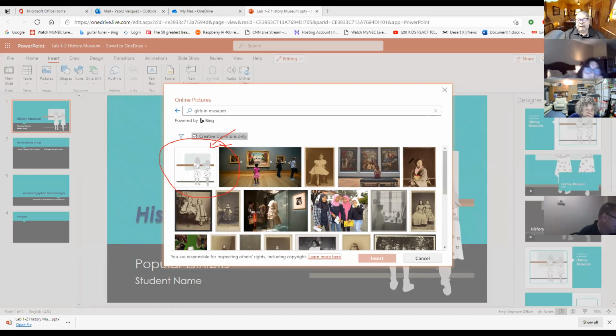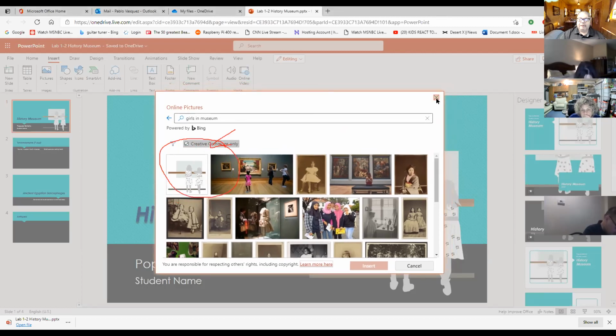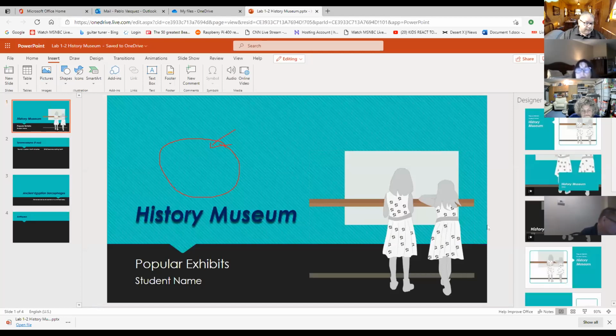It's not really a picture, it's what we call a graphic or clip art. So find the clip art, Girls in Museum, if you don't have the files. If you have the files, find it in your files, because I know some of you have them and are using the files. So that's the first picture. Let me close this. Girls in Museum is the search that you're going to put, and the picture should look something like this. I'm looking at the textbook, and that's exactly where they wanted this picture right here.